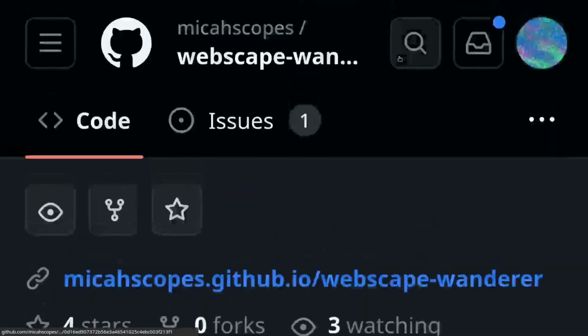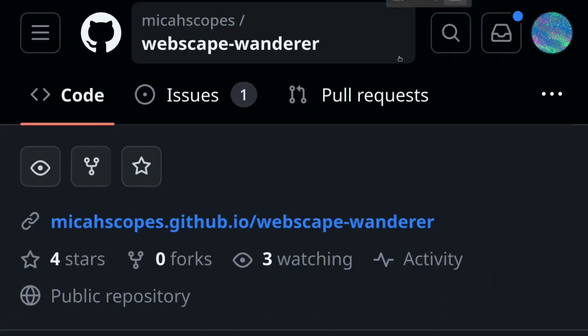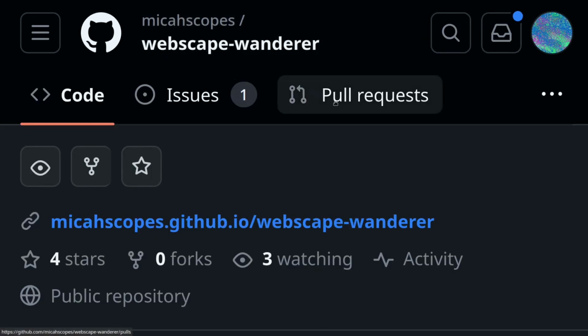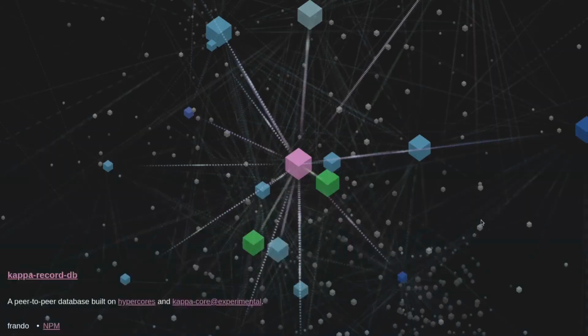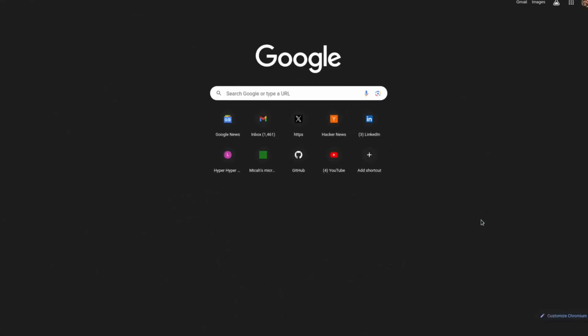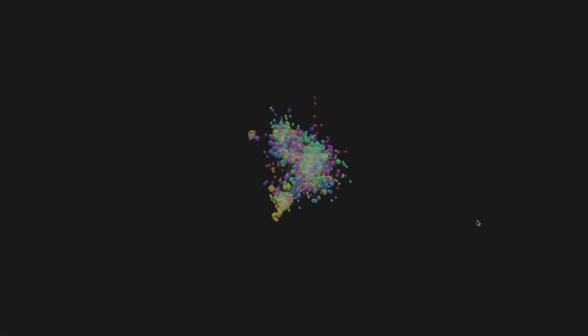It's at micahscopes/webscape wanderer. And you can find this demo that I'm going to show you at the link in the project description on GitHub. And when you first open it, it will look like this.